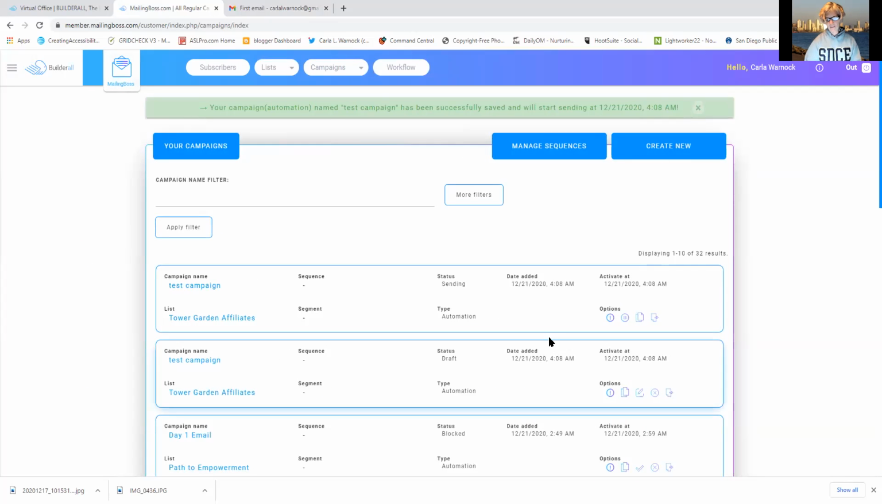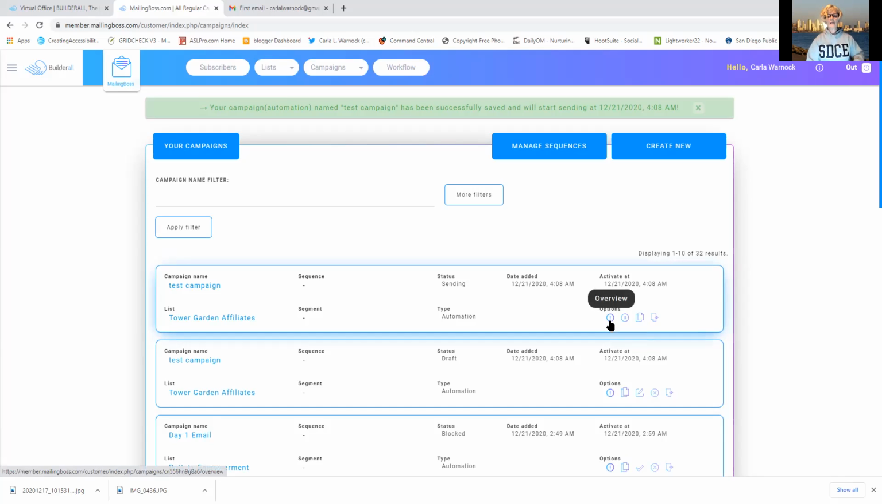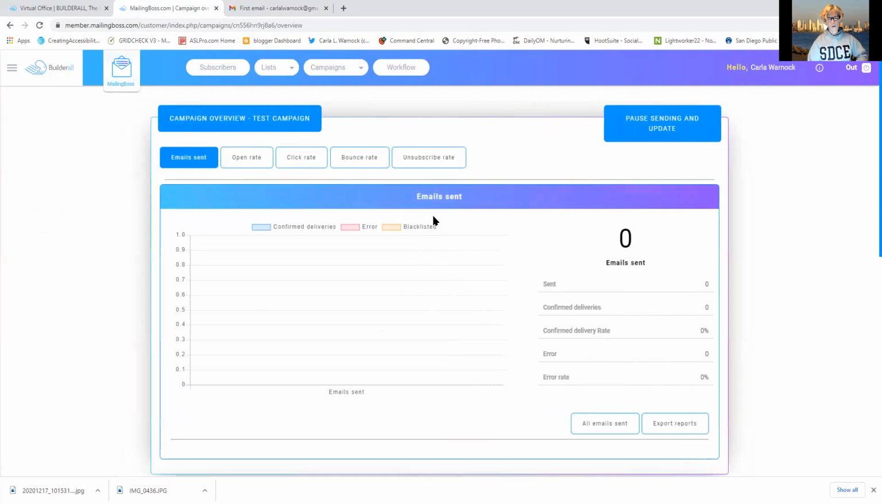Now you see I have this campaign here, and you see these options. I can do an overview, which will give me the statistics for my campaign, which include the open rate, the click rate, the bounce rate, and the unsubscribe rate. All of this is super valuable when you're looking at email marketing and what's working with your email marketing campaigns.